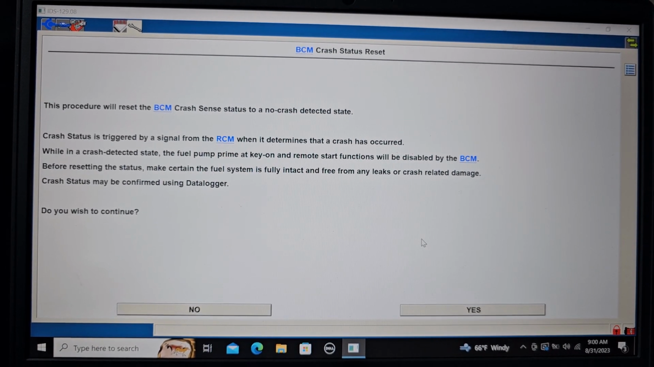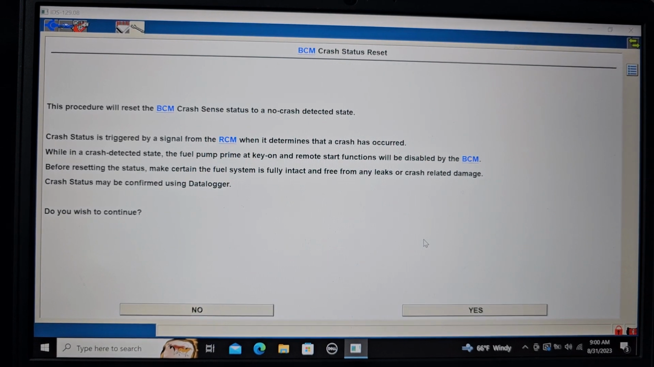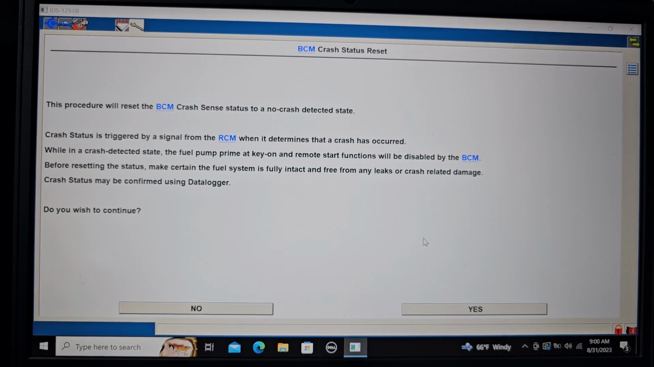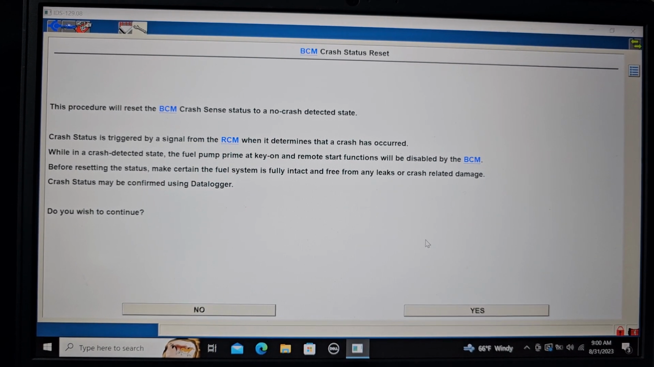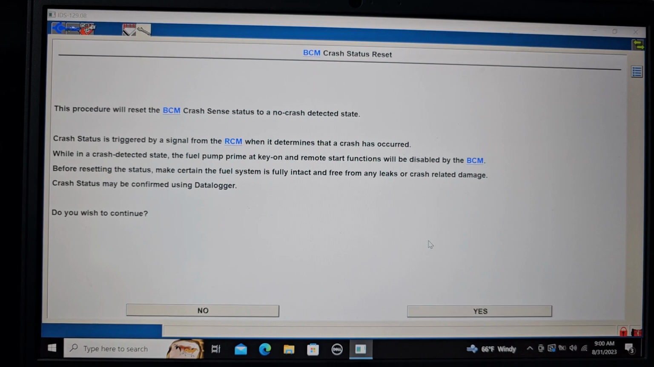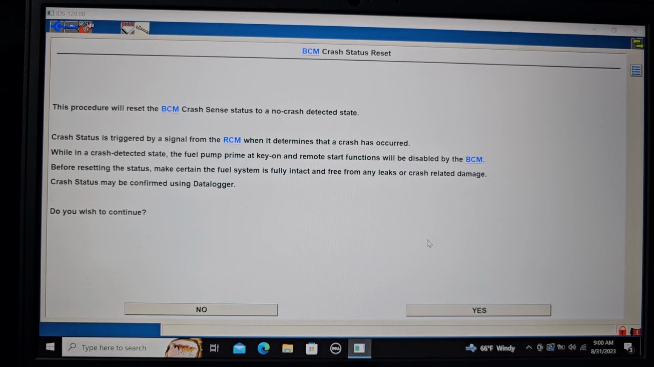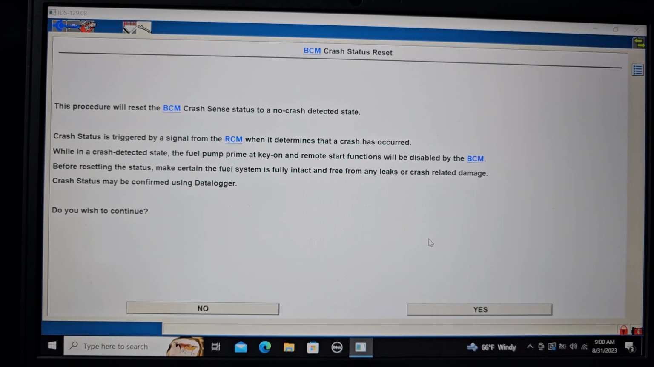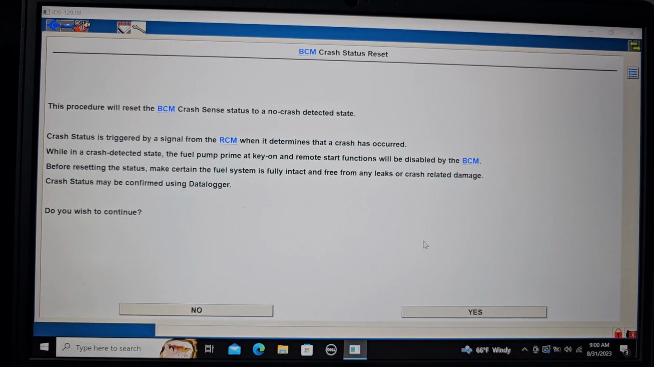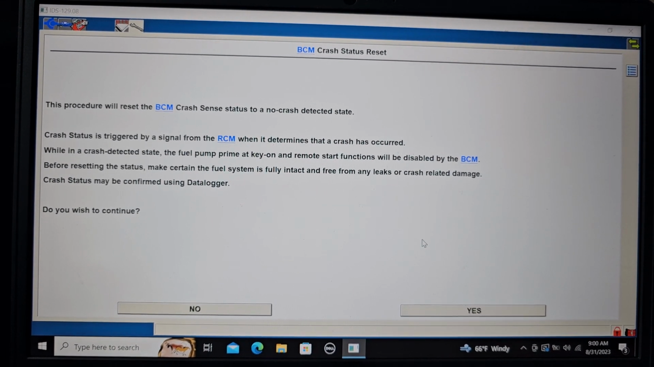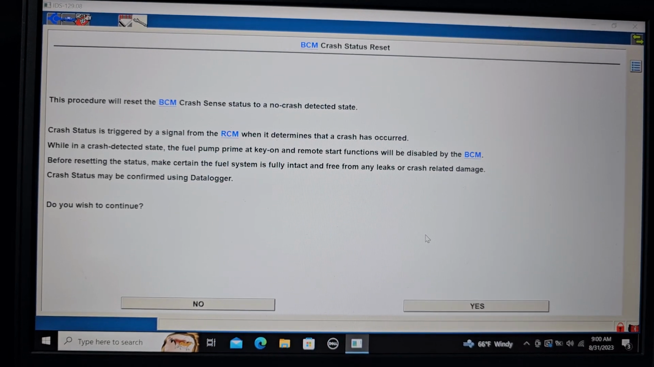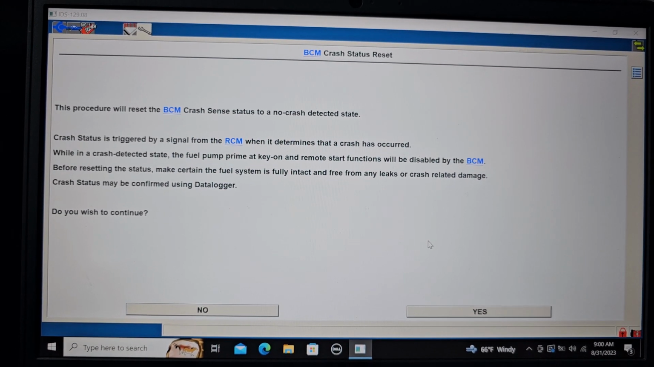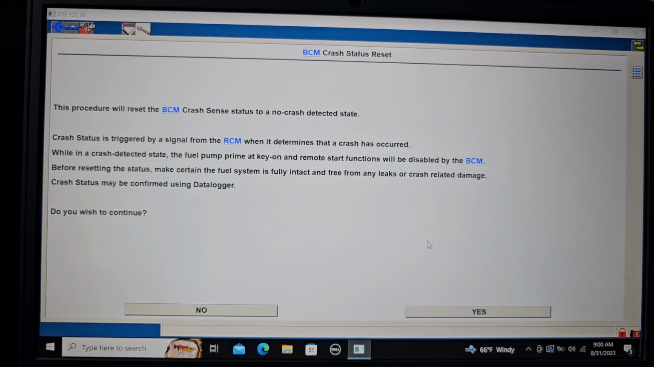While in a crash detect status, the fuel pump prime at key on and remote start function will be disabled by the BCM. Before resetting the starter, make certain the fuel system is fully intact and free from any leak or crash related damage. Crash status may be confirmed using data logger.